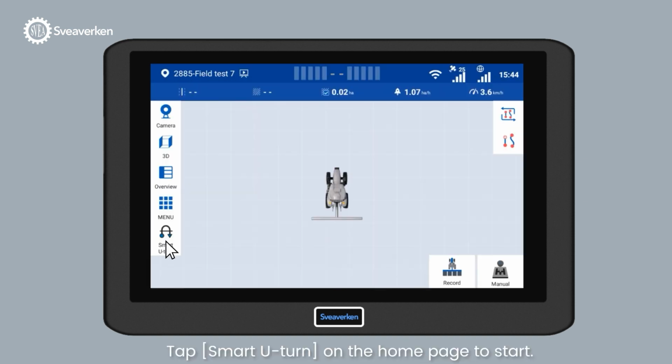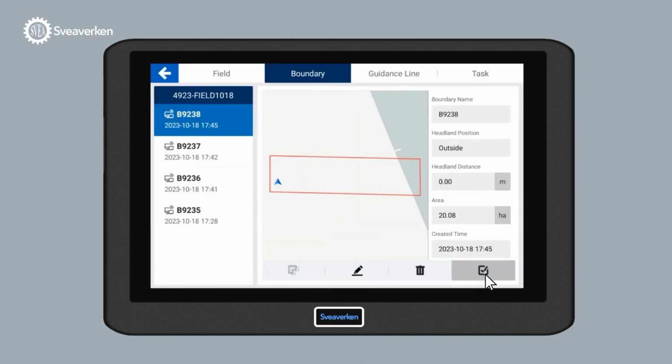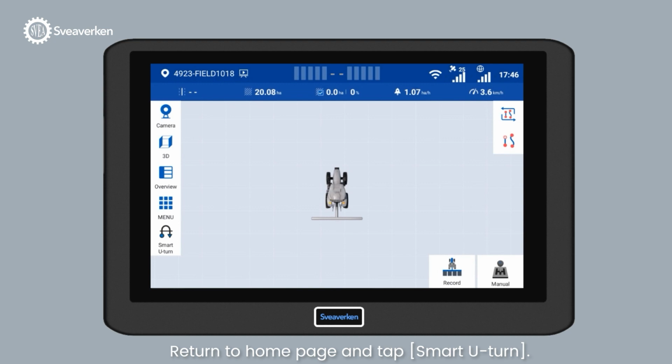Tap Smart U-turn on the home page to start. You need to select the boundary at first. Tap Menu, Field, enter the field and select the boundary needed. Return to the home page and tap Smart U-turn.